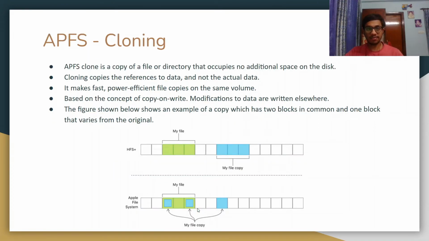Cloning. APFS clone is a copy of a file or a directory that occupies no additional space on the disk. In the case of HFS Plus, copying allots new blocks to store the copy of the data. However, in case of APFS, cloning copies the references to the data and not the actual data. So it is fast and power efficient.